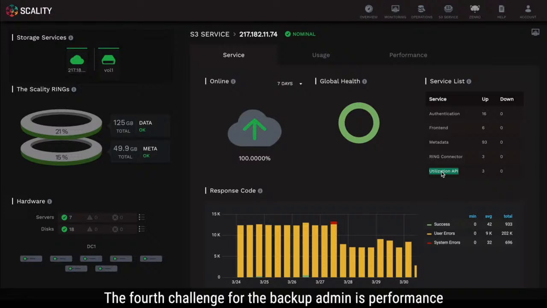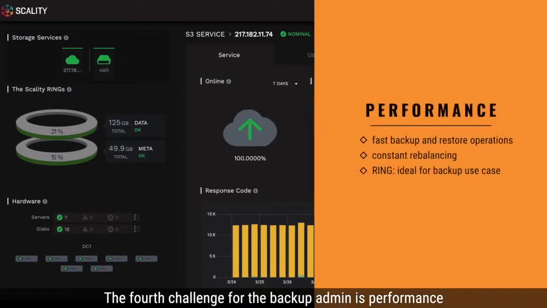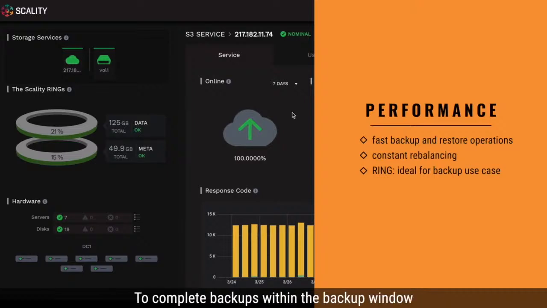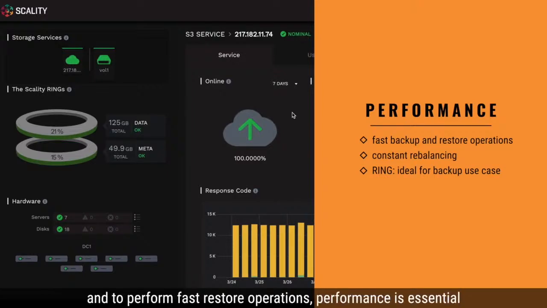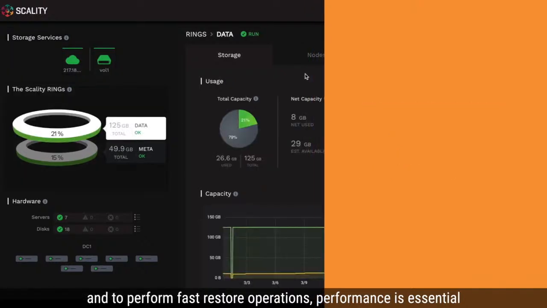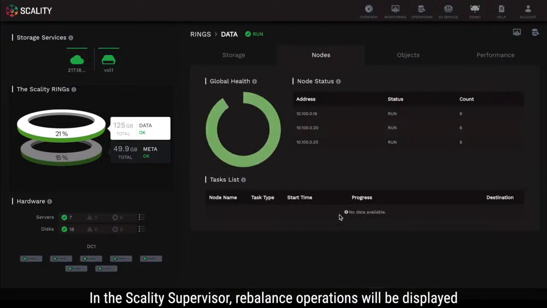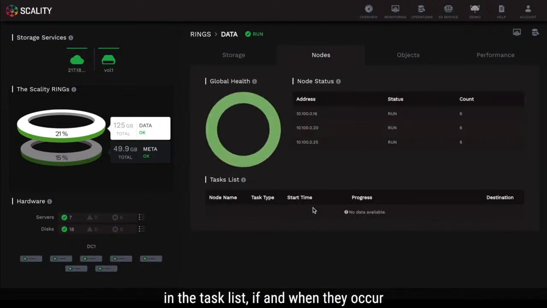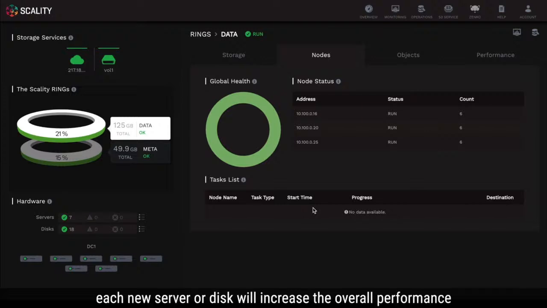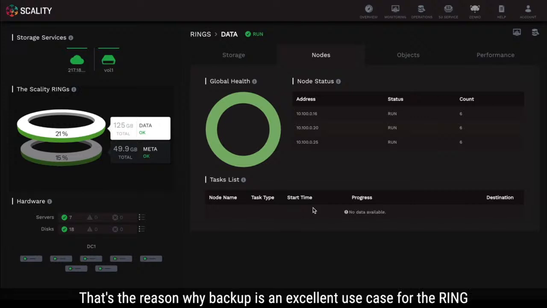The fourth challenge for the backup admin is performance. To complete backups within the backup window and to perform fast restore operations, performance is essential. In the Scality supervisor, rebalance operations will be displayed in the task list, if and when they occur. Because the ring constantly rebalances data, each new server or disk will increase the overall performance. That's the reason why backup is an excellent use case for the ring.